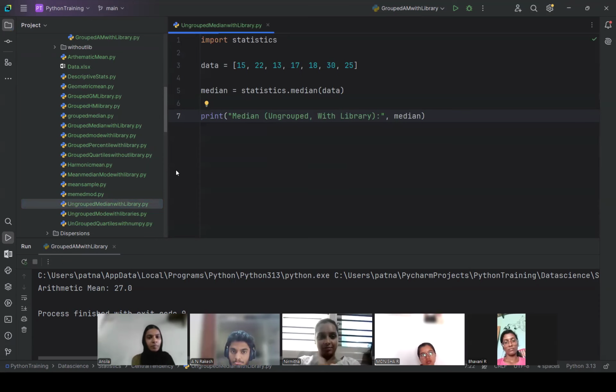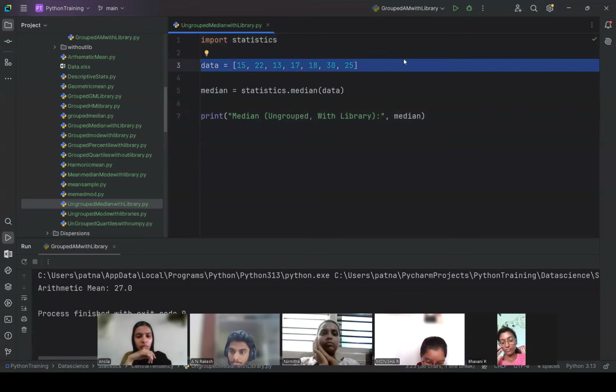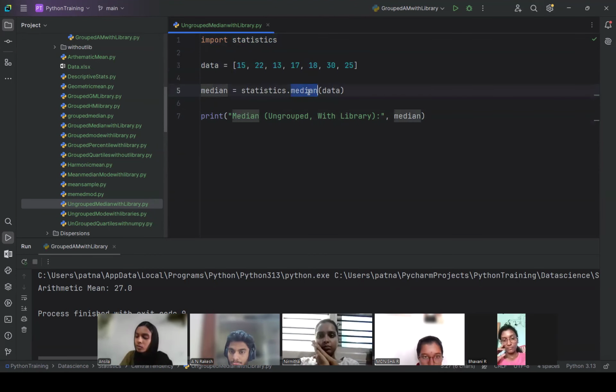Now, simple line. No n by 2, no n plus 1 by 2, nothing. Just import statistics. Earlier, we imported numpy, then we imported stats, and this time we are using statistics. For median, you should know which library I'm using for what. Now, data is given as a single vector. Directly use the keyword statistics.median and that data. I am getting a median value.